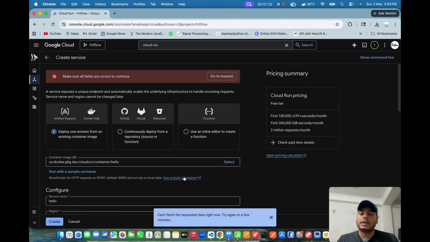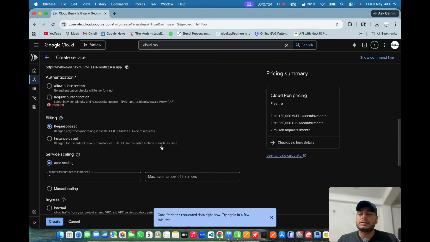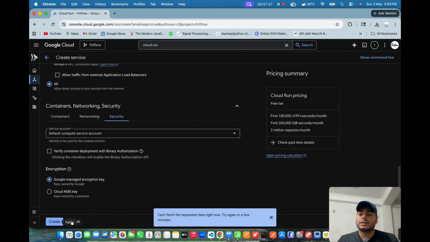And if I try to create it, it should work. Make sure all fields are connected. Let's see where the error comes from. Allow public access, and then it should create it. So if I create, it should be created.